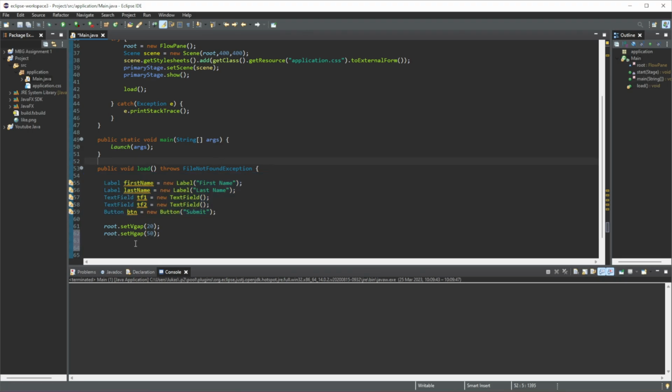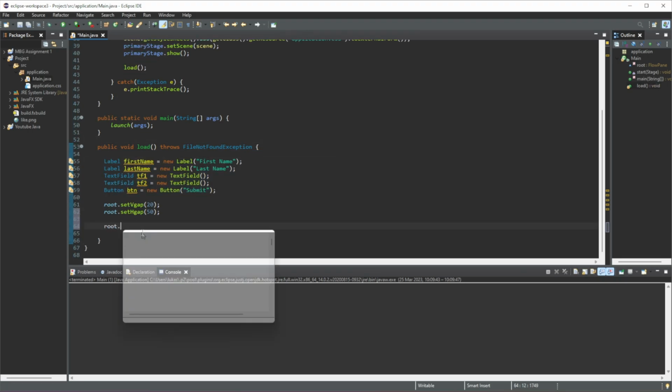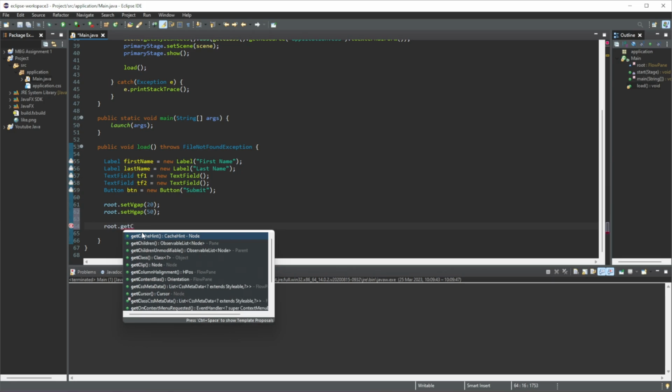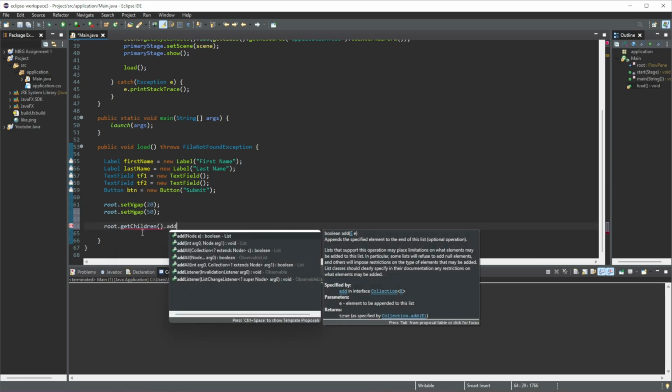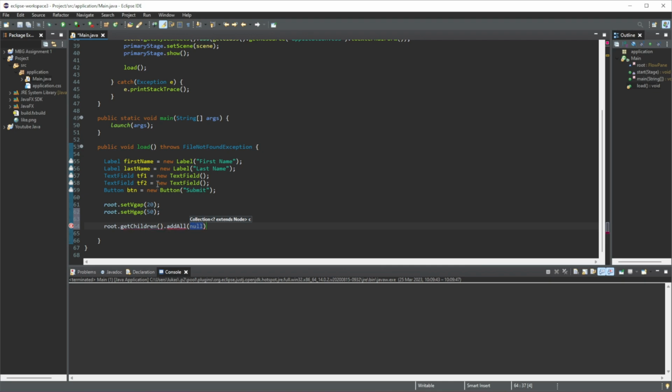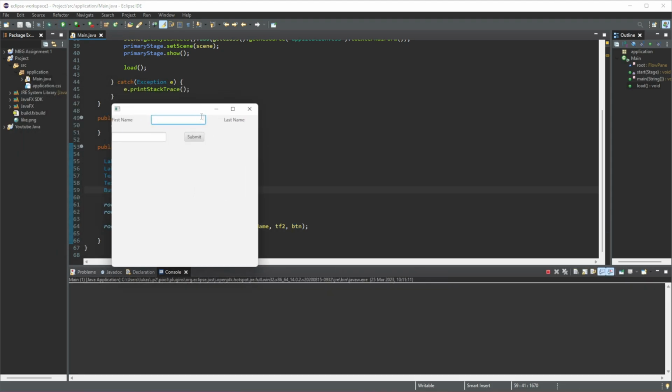And then the very last thing is we need to add in a few elements so we can see. So I'm going to call root again, and we're going to do getChildren, and I'm going to do addAll, and then we can just add in all of these elements here. So let's add these, not in order, because I want to add it a bit differently. So let's add first name in first, then we add in TF1, let's add in last name, let's add in TF2, and then finally we'll add in the button. Okay, and then let's run this, and just like that we have our FlowPane.